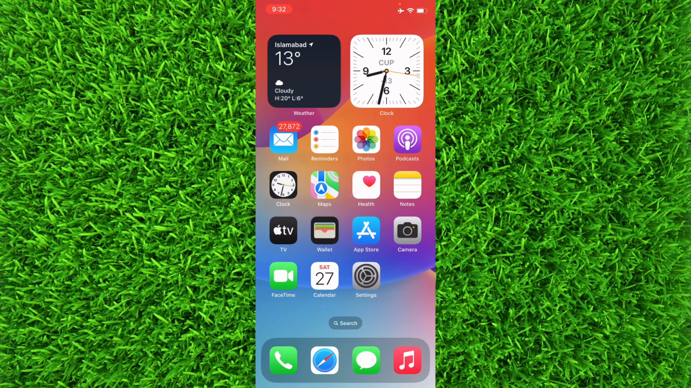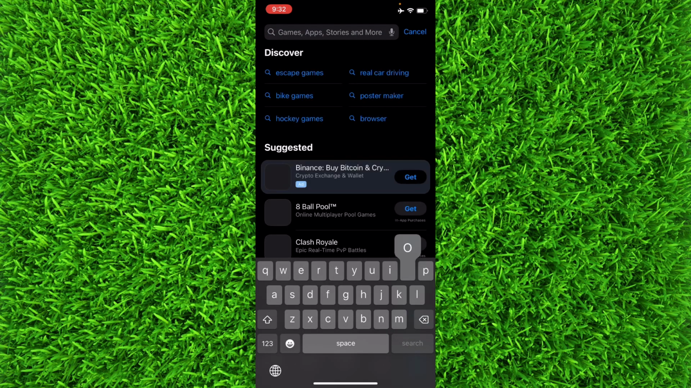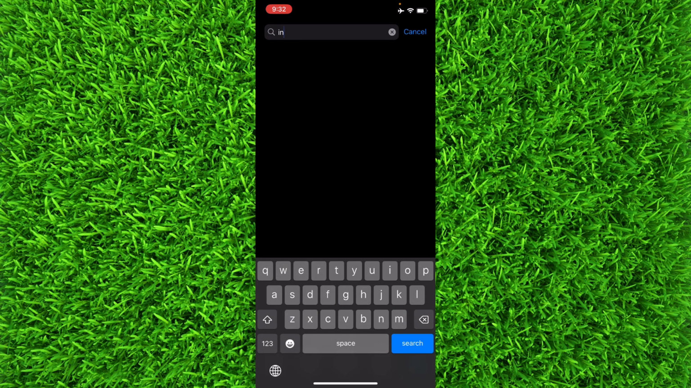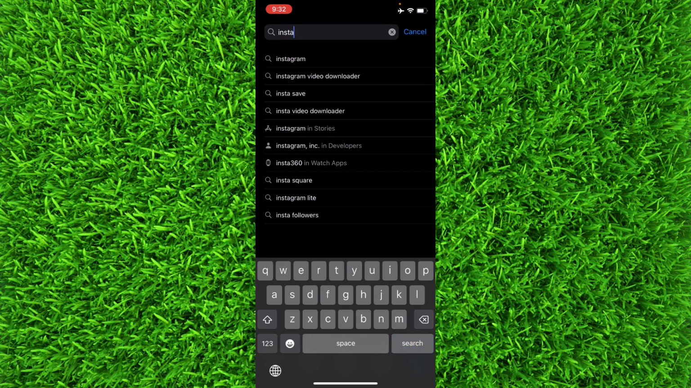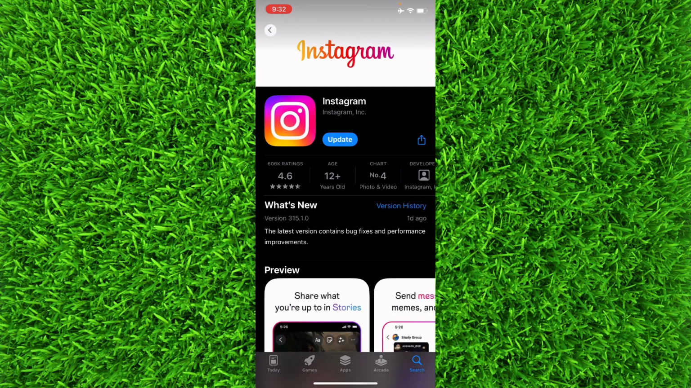So guys, basically there are two ways that you can follow to update your Instagram to the latest version and get all the new features of Instagram. The first thing is basically you can go to the App Store, or if you're on Android, you can go to Google Play Store and then simply search for Instagram. And once you're on this page, if it says update, tap on update just like that, and your Instagram will be updated.